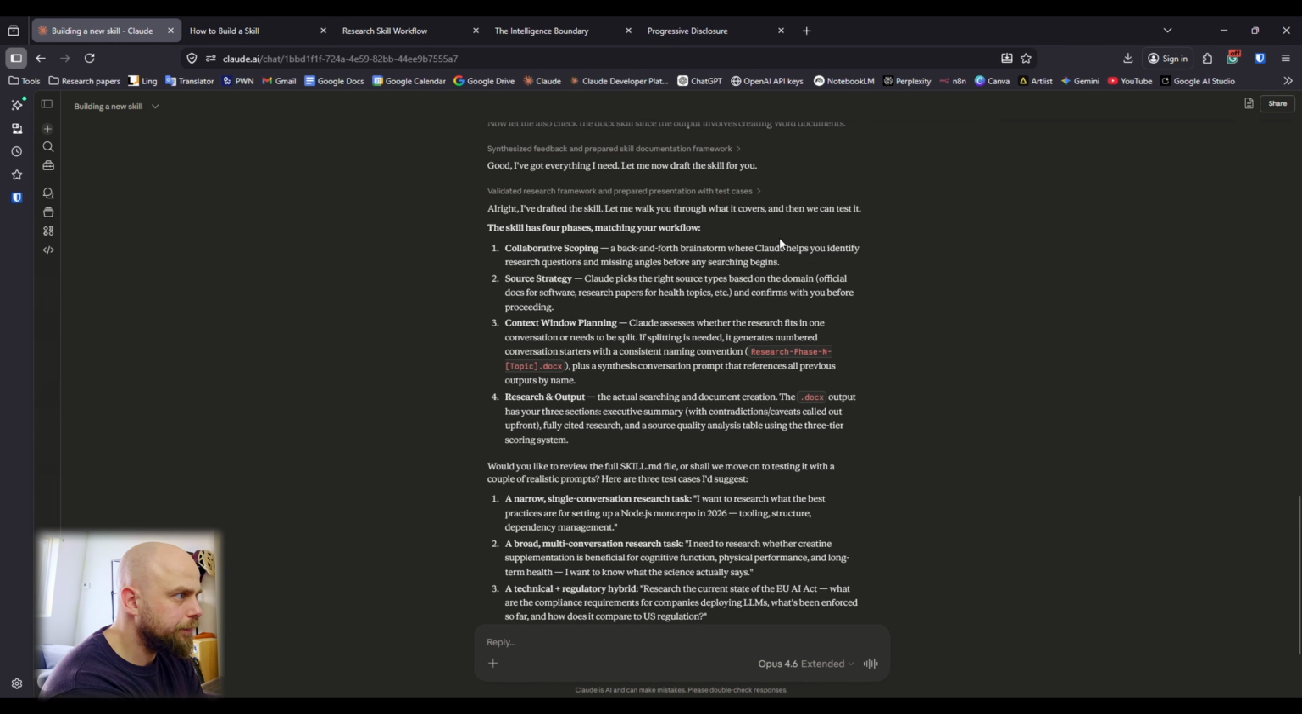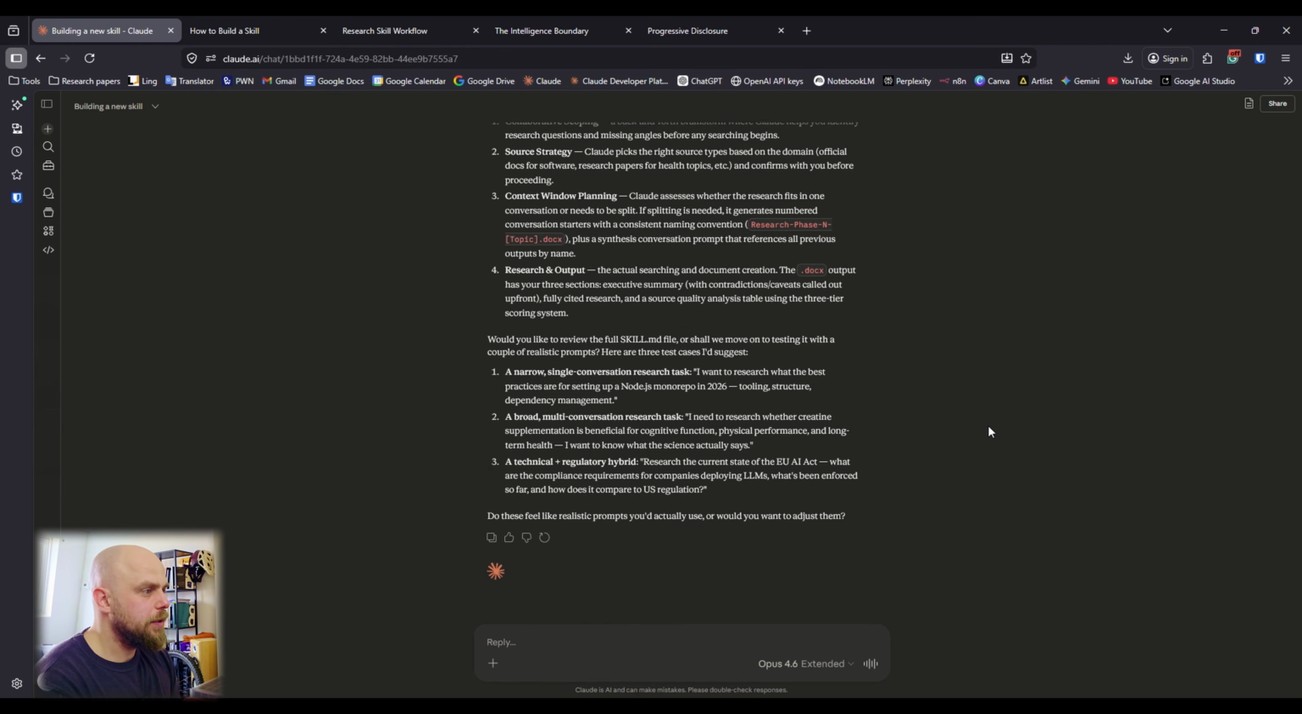So the skill is drafted. There are 4 separate steps of this process: scoping, source strategy, context window planning, and research and output. This looks good so far. Okay, this is excellent. Claude is coming up with some test scenarios.